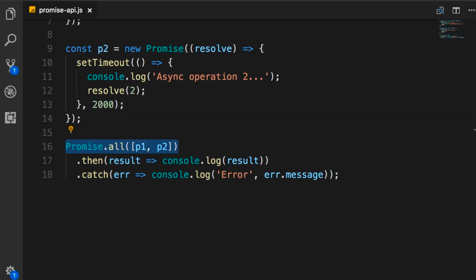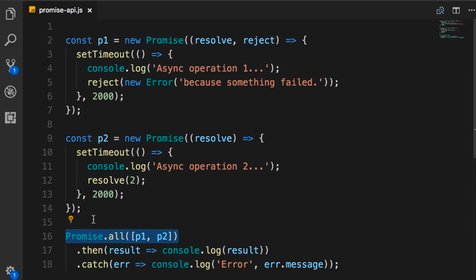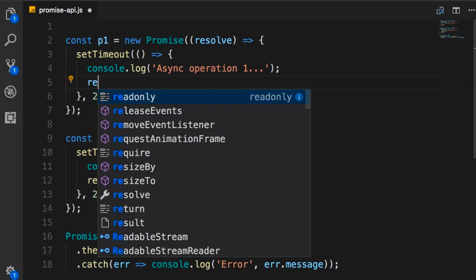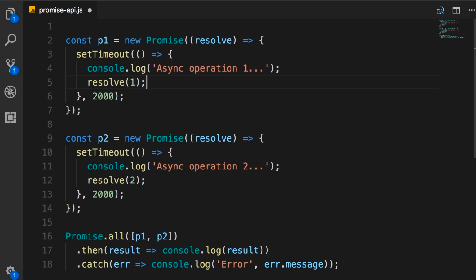Okay? And one last thing before we finish this lecture. Let's go back to our first promise. We don't need reject anymore. Let's just resolve this with the value of 1. Sometimes you may want to kick off multiple asynchronous operations, but you want to do something as soon as one of these asynchronous operations completes. So you don't want to wait for all of them to complete. You just want to do something as soon as the first operation completes.